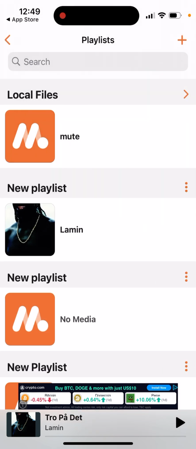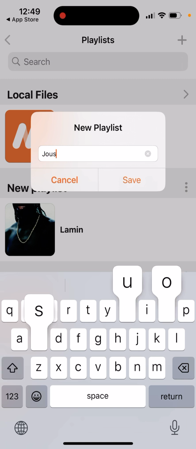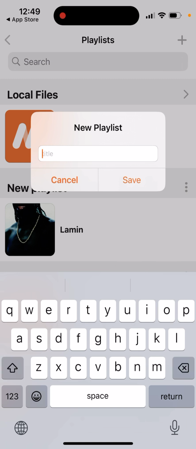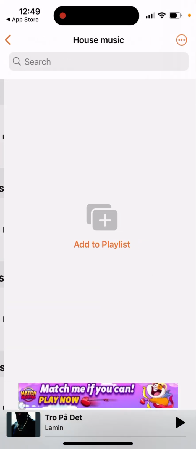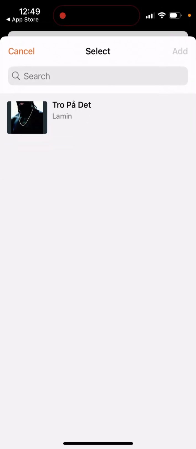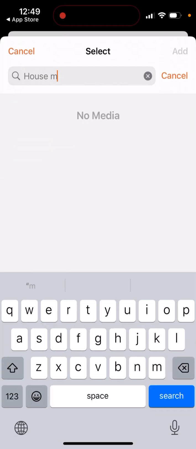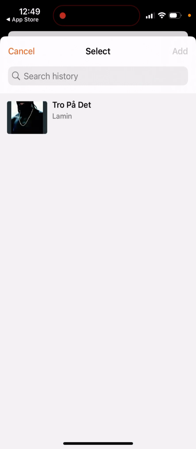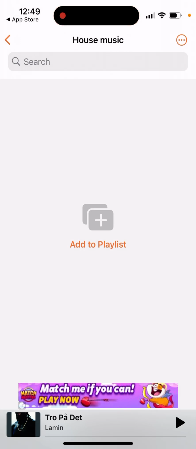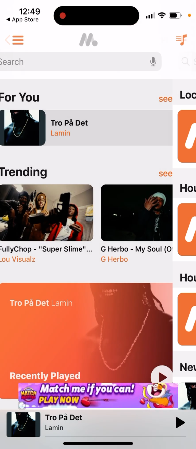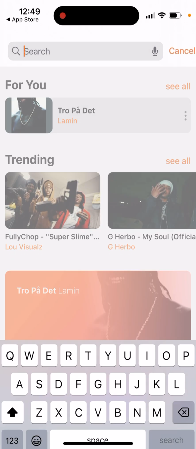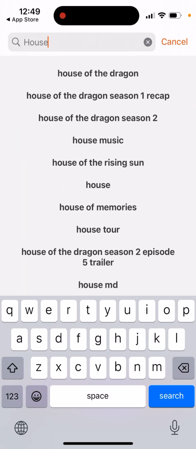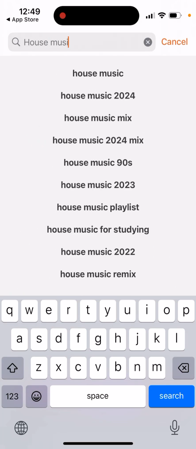So here is a new list, which you can name whatever you like. Just go and save it. And then you can just search library. See what's here. So I added my playlist, but then I can just search music here.